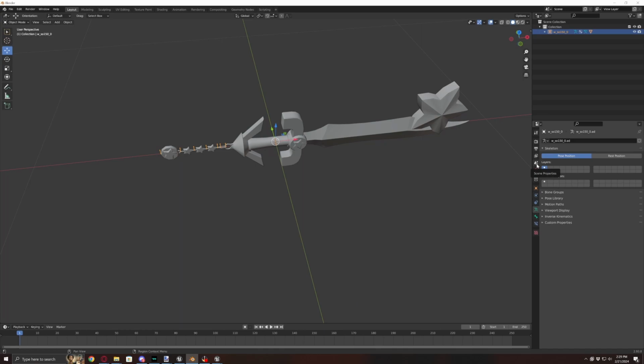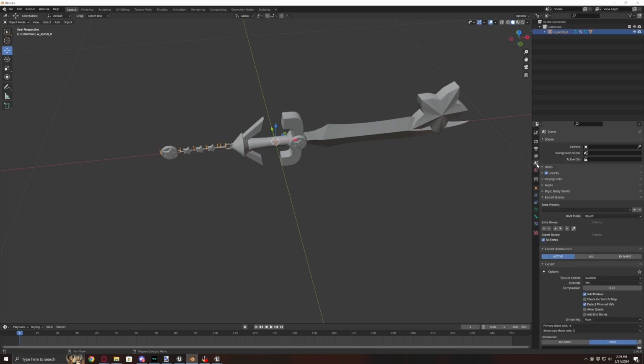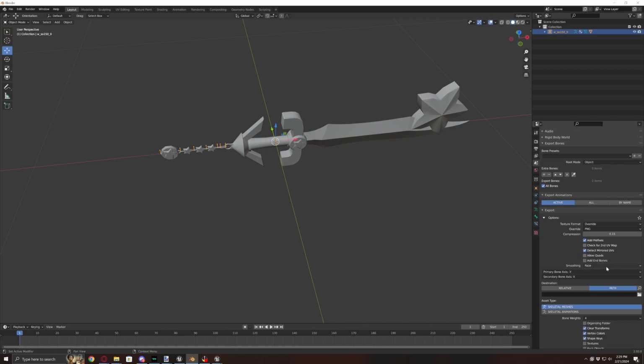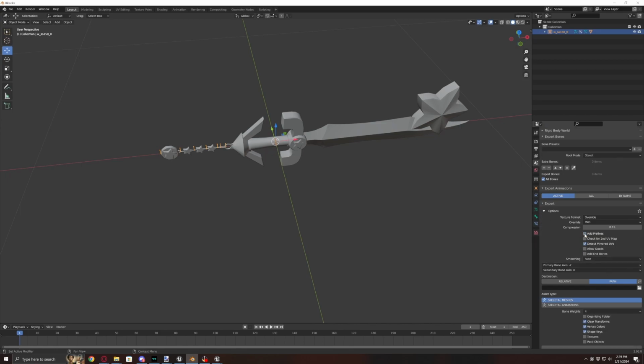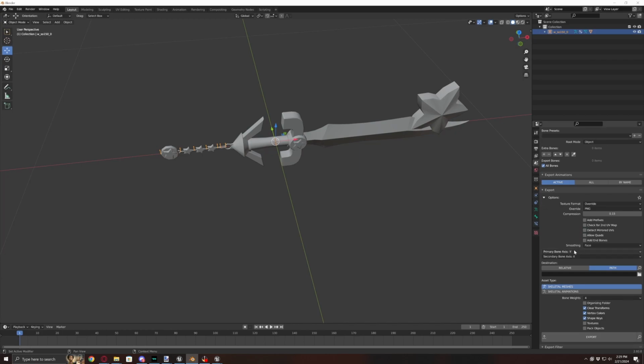You're going to go to Scene Properties. This is with the Gyaz Export plugin. Scroll down a little bit. Uncheck Add Prefixes. Uncheck Detect Mirrored UVs. Change Primary Bone Axis to positive Y. And then the destination is where it's going to export.